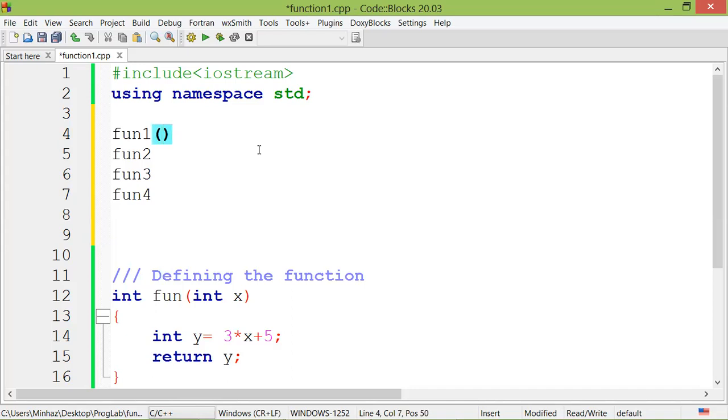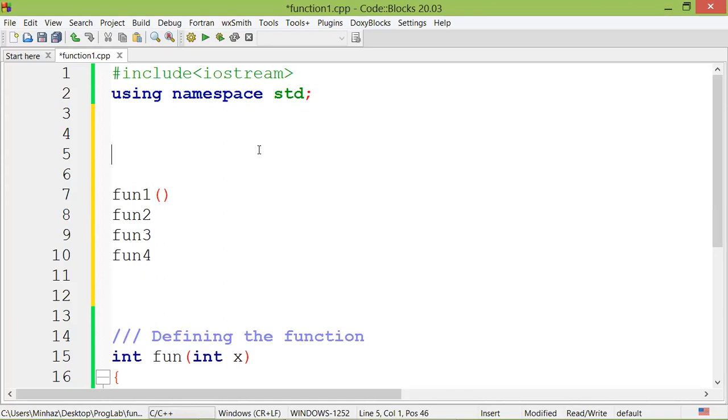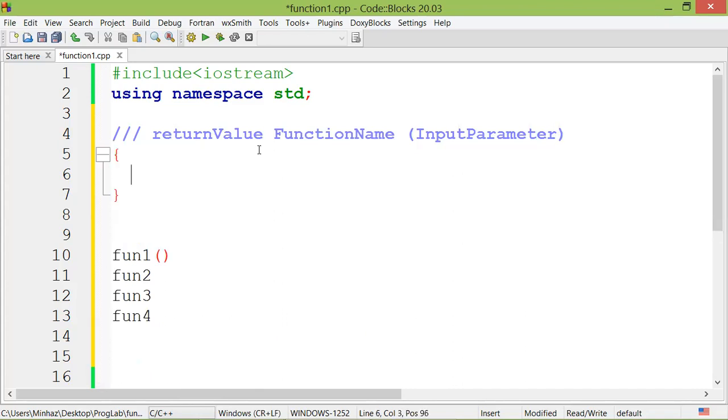It will take nothing. Before writing this, the generic pattern is that the function should be written as return value, then function name. Then write the brackets, within which I should write the input value or input parameter. Then in the braces you will write the detailed implementation, or the action.